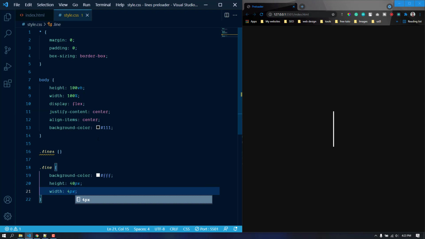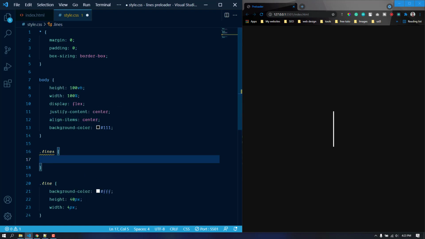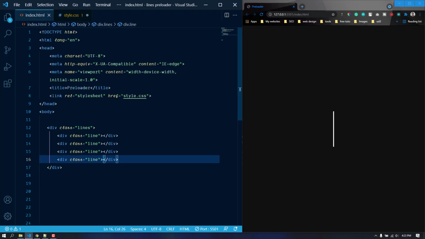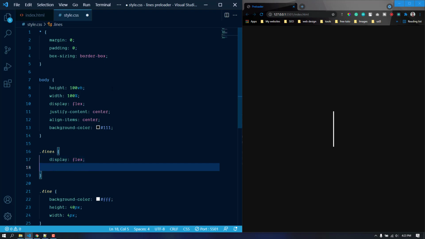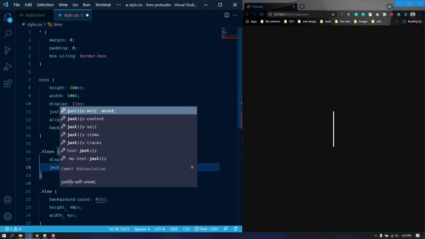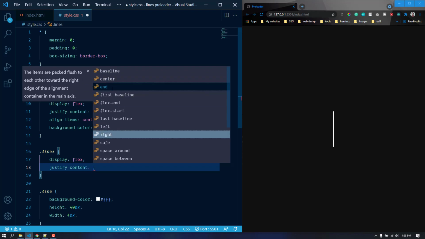Now here we go. This is our simple line here, but they are going to appear after each other in a vertical direction. So what we are going to do is make the container div, which is this one, a display of flex, and then align them. At first I'm just going to make the display flex, and in order to align them along the flex axis we can use justify-content, and let's say space-around.